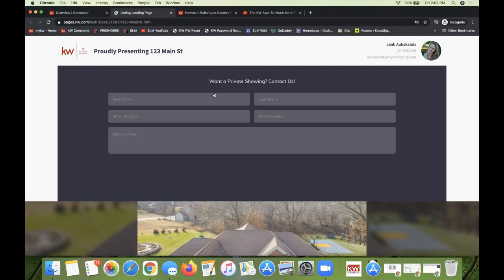So A, they can get all the listing details right from there, but B, they can also contact you right away from this contact form for a private showing. Okay? So it's a great way to drive traffic to your listing, to capture leads from your yard signs, and also to impress the heck out of your listing clients, right? Wow, this agent created a personalized website to distribute my listing, to really highlight my listing. And to even take it a step above that, you can add these landing pages onto social media platforms.